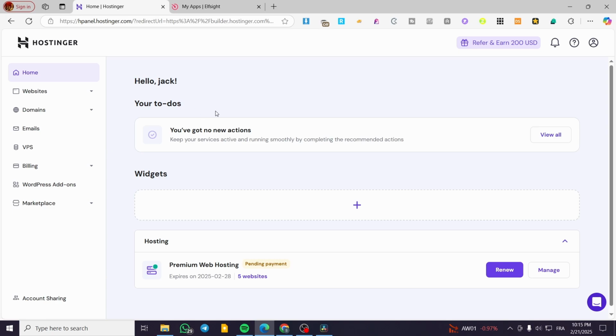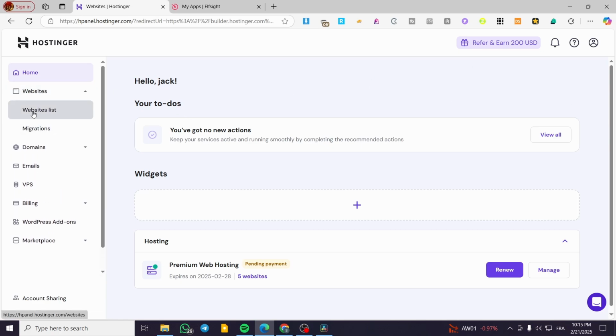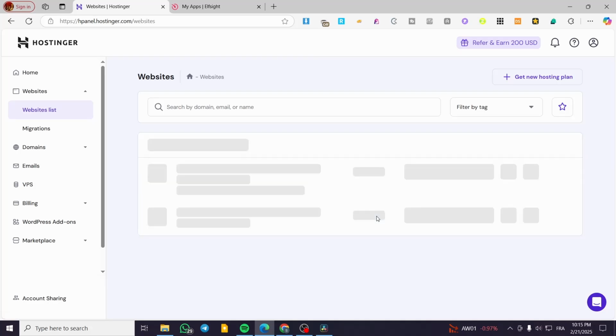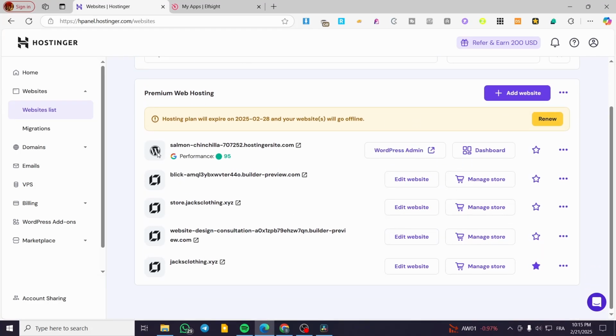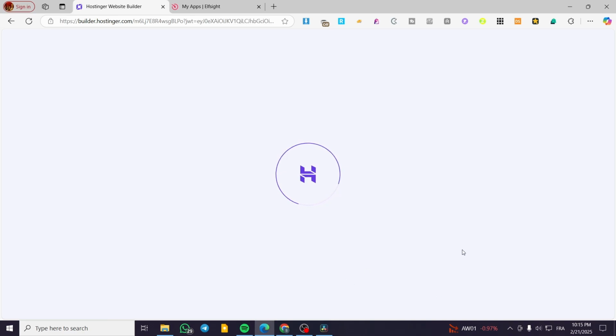You're going basically here to head over to hostinger.com and then you are going to sign in to your account. Once you have done that, you're going to click on websites list, and then you're going to select the website that you have. Now, as you can see, we have some websites. We have WordPress websites and the Hostinger website builder logo. Obviously, we're going to choose the Hostinger website builder one. We are going to click on edit website, and from here we are going to see our Hostinger website loading up.